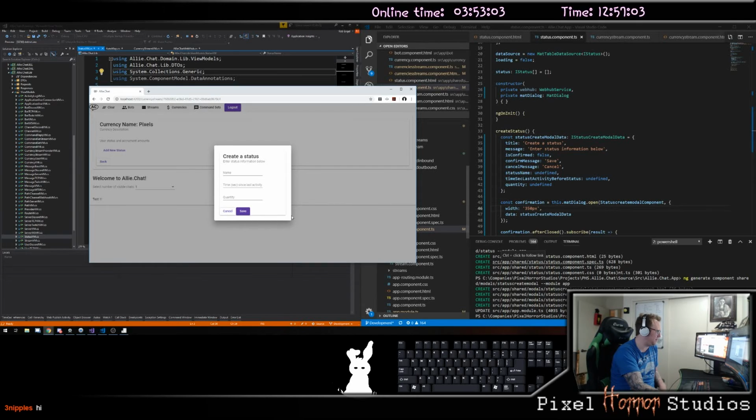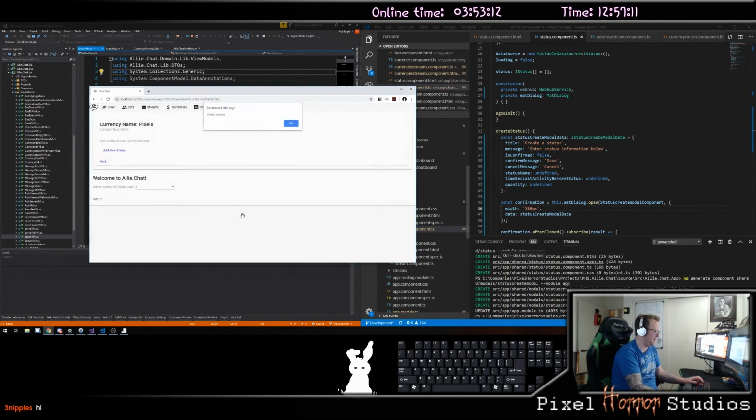Okay, here we go. We can enter our status information here, and we could say active, we could say 0, and the quantity is 5, and we could do a save, and it should say close success. If I add 1 and go back, it'll say close fail, so that's perfect.